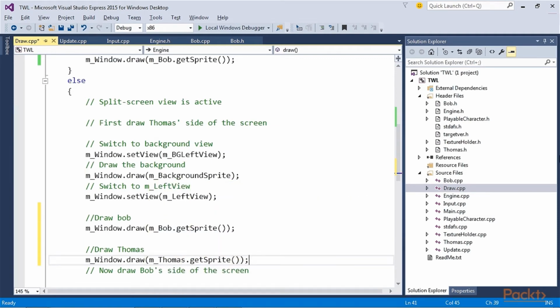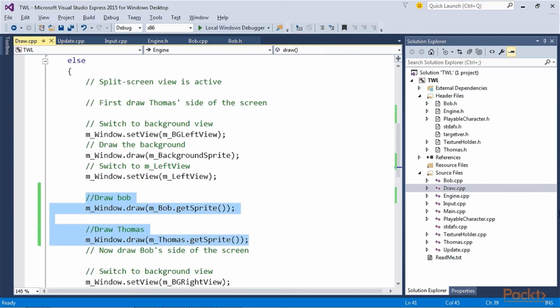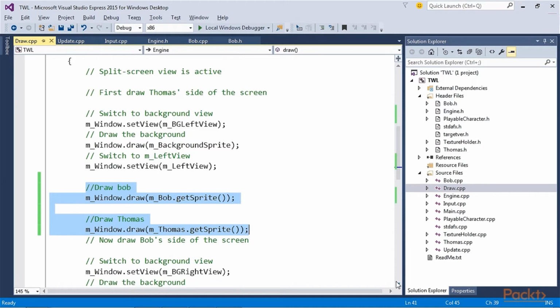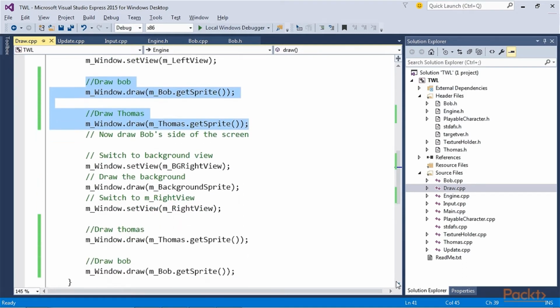Here we have drawn Thomas and Bob for left view. Now, note the very subtle difference in the way that we draw the characters in split screen mode. When drawing the left side of the screen, we switch the order the characters are drawn and draw Thomas after Bob, so Thomas will always be on top on the left and Bob on the right. This is because the player controlling Thomas is catered for on the left and Bob the right.